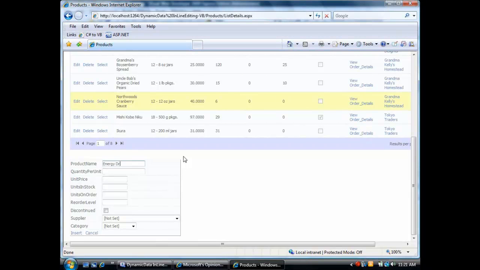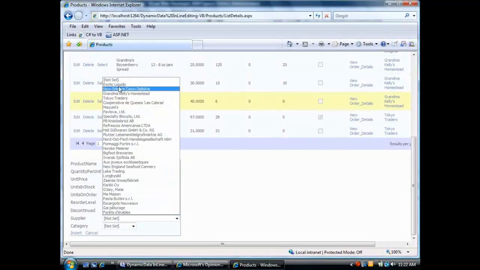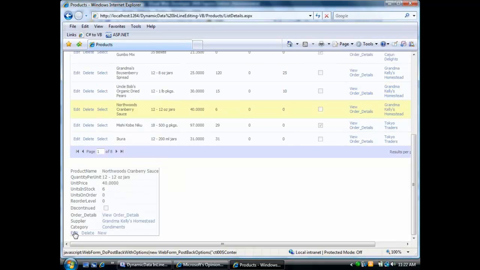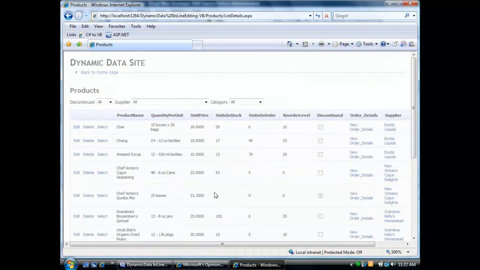Let's add an energy drink, and we'll make them 24 to a unit. Unit price is $66. Units in stock, let's make 20 in stock, and units on order, let's make 40. Reorder level is 12. The supplier is Exotic Liquids, and the category will be Beverages. Now if I go ahead and click insert, you'll note again the Ajax page refresh is very slick.